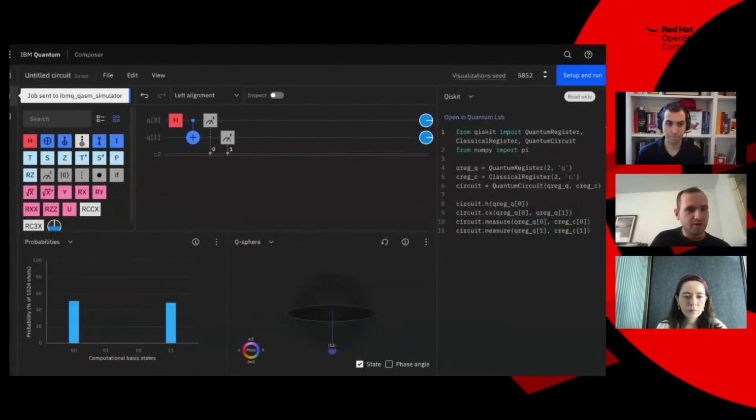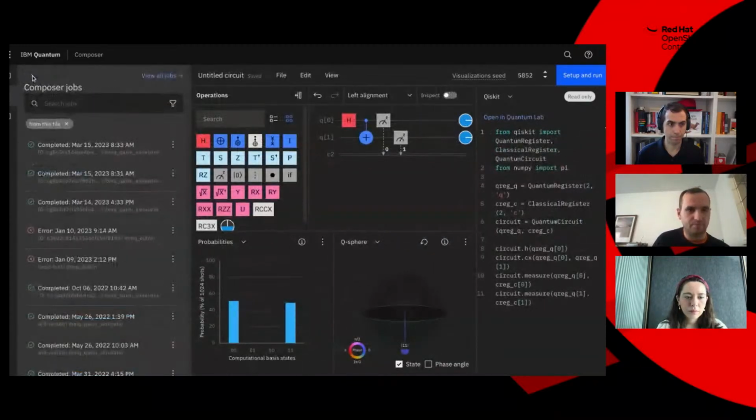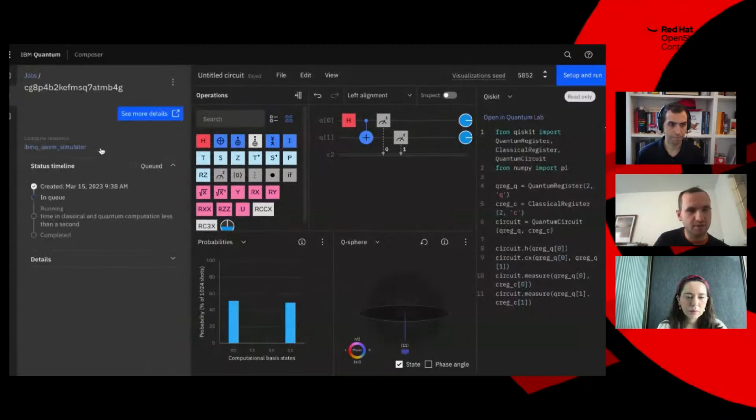and you get the little spinning running, and then you can come over here and you can see it's currently running, it's currently in the queue. And because we're running on a simulator, it should be fairly quick. We might have to wait for the result. We might have to come back.